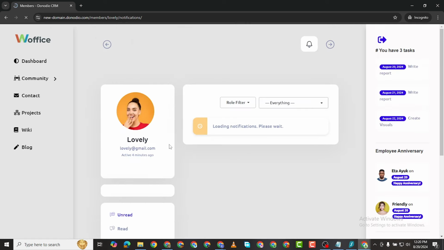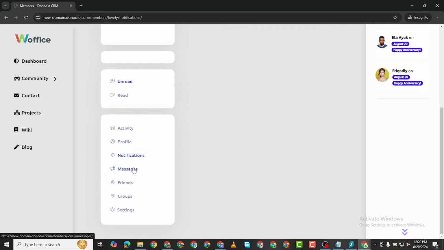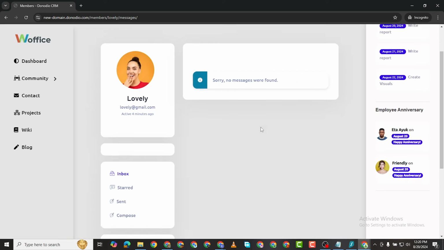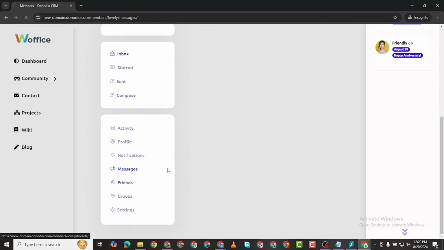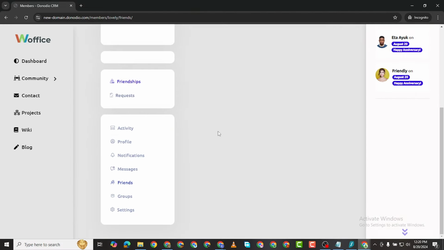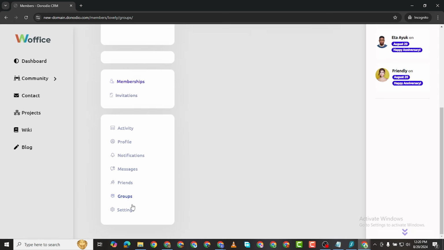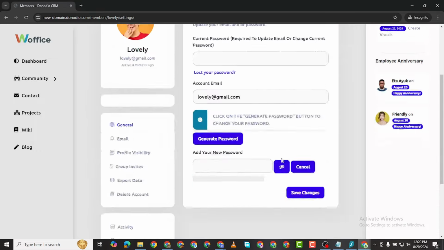Then notifications. You see all notifications from here. You see messages that you are sent from here. You don't have any messages now. You see your friends here. Your friend request has not been accepted yet. And then groups. If you're on any groups, no group has been created yet. We'll create that.